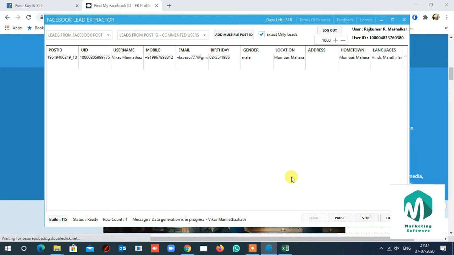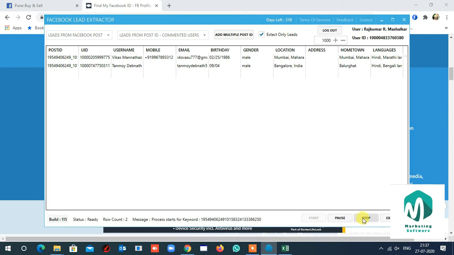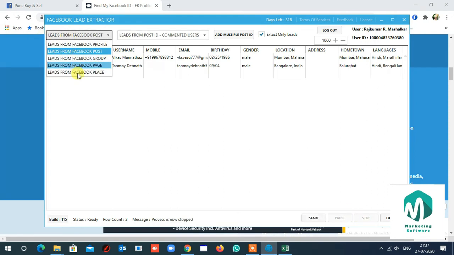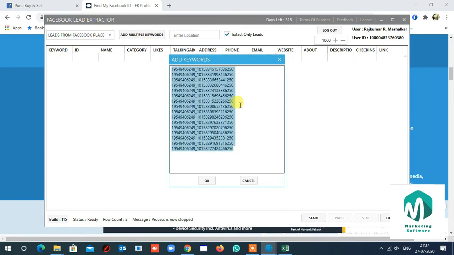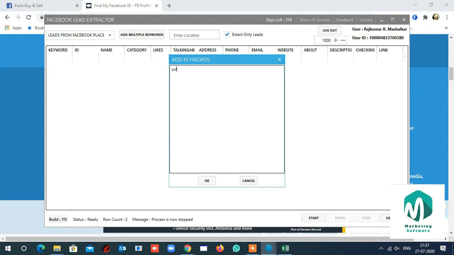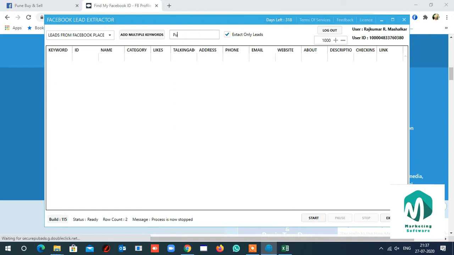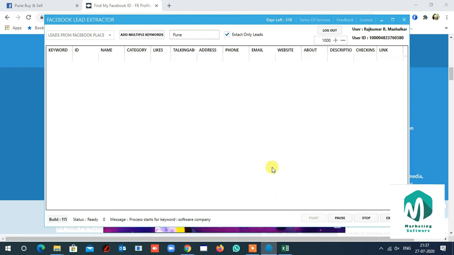You only need the post ID to extract the data from the post. Okay, again it's a demo, so I will just stop here. After that I will show you the last option, leads from Facebook place. Here you have to just mention your keyword, whatever keyword you are looking for, like software company, and place, it's Pune, and just start.